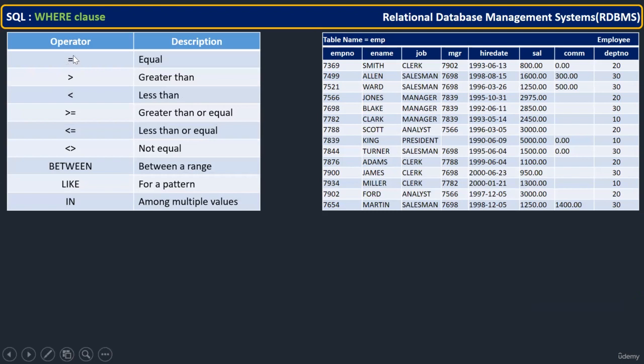So you can see one of the operators is equal, and sometimes maybe greater than or less than, greater than or equal to, less than or equal to, not equal to, and between, like, in. These three we will see separately. First, let us observe these 6 operators.